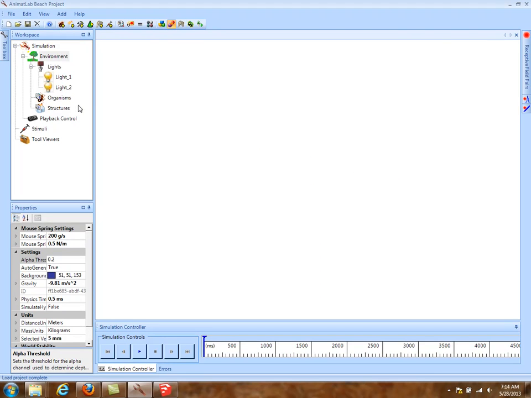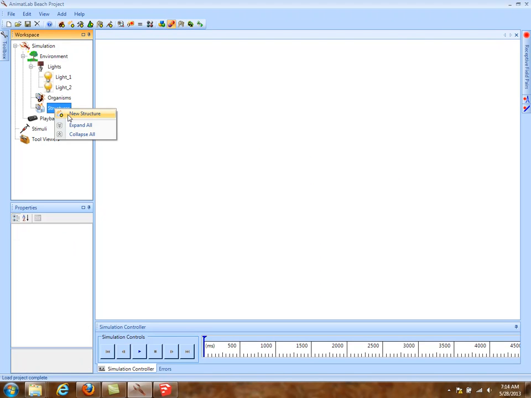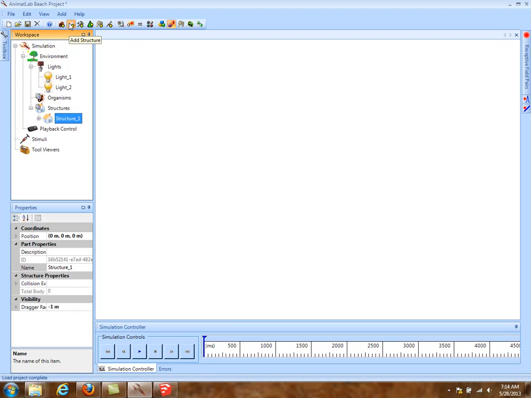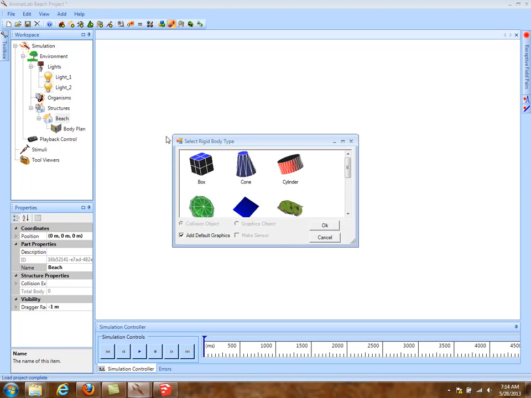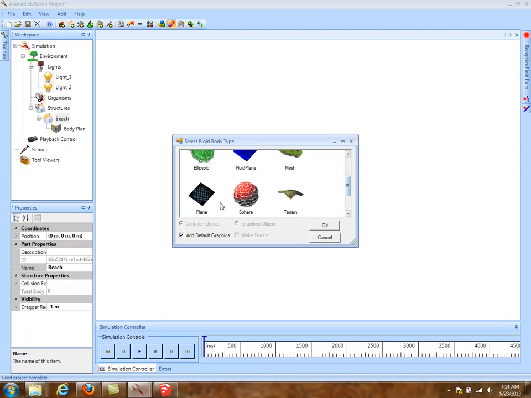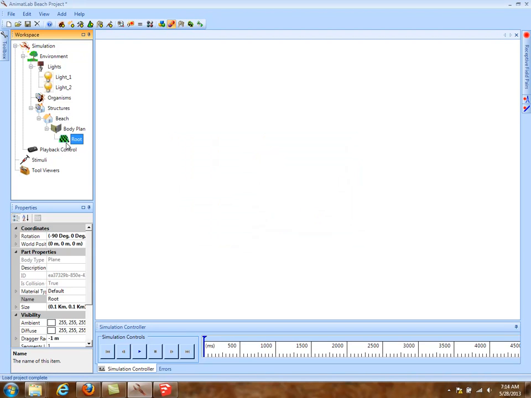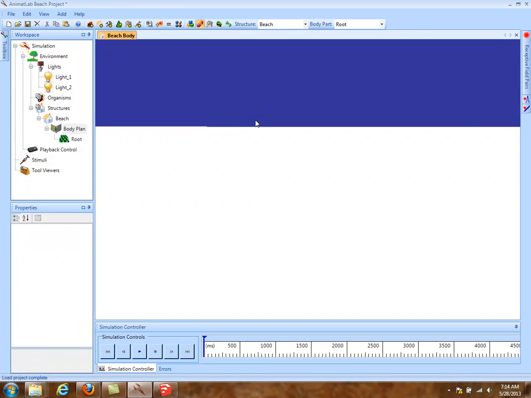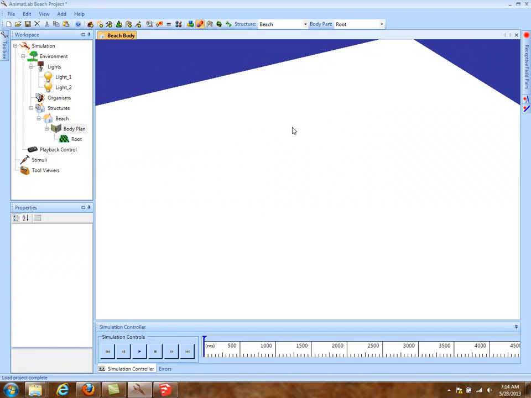Once that's done, you can add a structure. You can either right click and say new structure, or you can come up here and click the new structure button. And we're going to call that beach. Then let's go ahead and add a root body. And we're going to select the plane part. Okay, and then let's double click on the body plane, and that will open up our viewer.